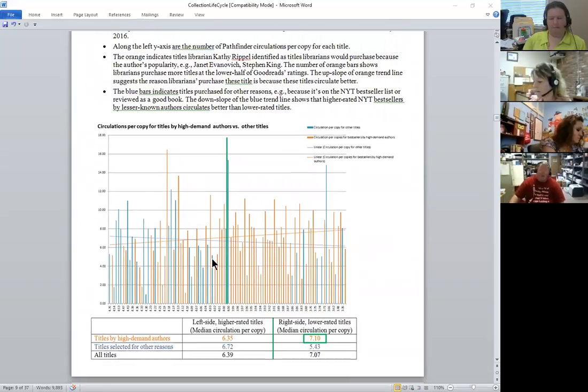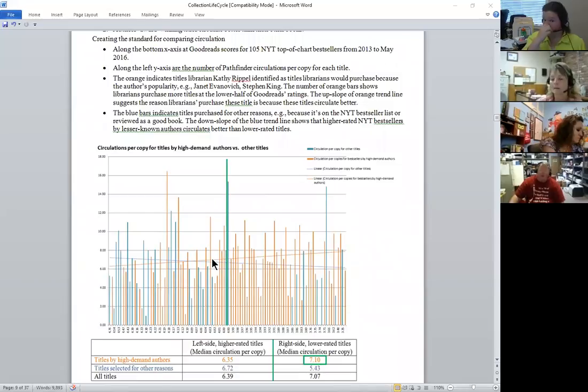Then we measured the number of copies. We looked in our catalog in the Pathfinder Central. I got the total number of copies purchased for each of these titles and the total circulation of all of those copies. And we divide the total circulation by the number of copies, and we get circulations per copy.